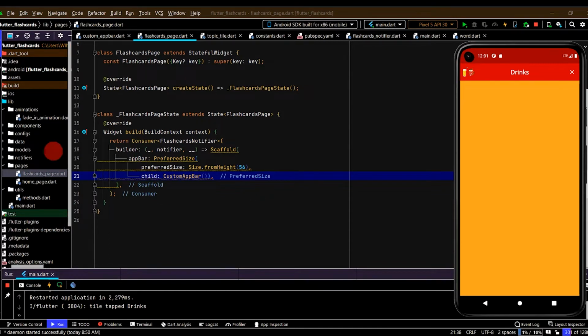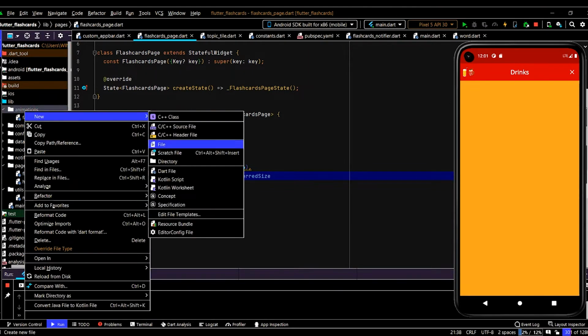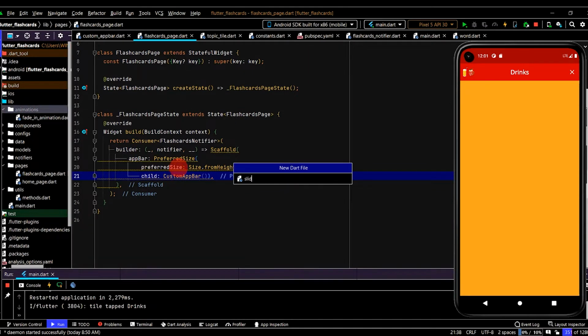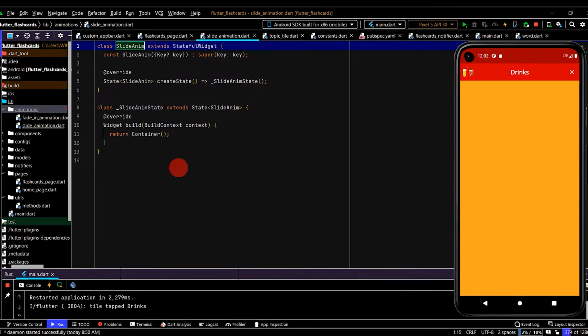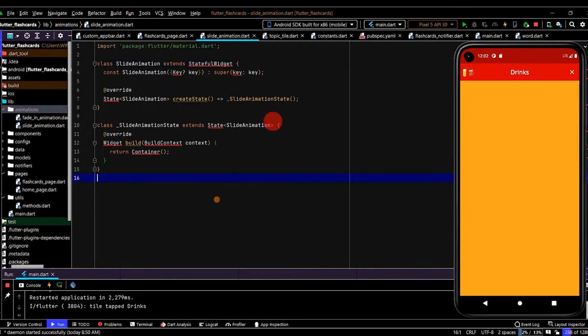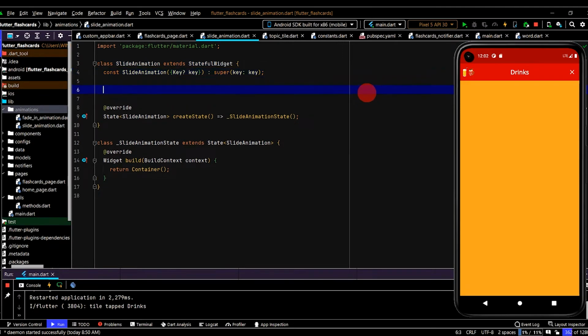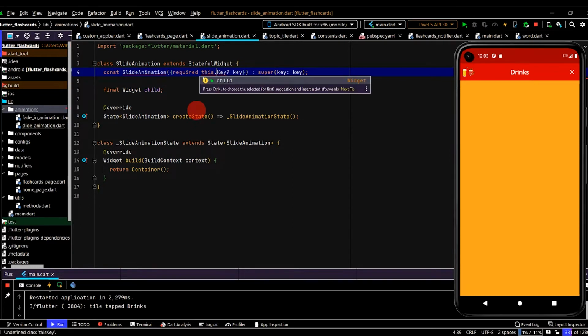So let's get started. First of all, in animations, we'll create a new Dart file. I'll name it slide animation. We'll create a new stateful widget of the same name. Import material. First of all, we want to pass in the actual widget that will wrap around and animate. So this will be of type Widget, so any widget we want basically. Then use the required keyword. This argument must be passed in.